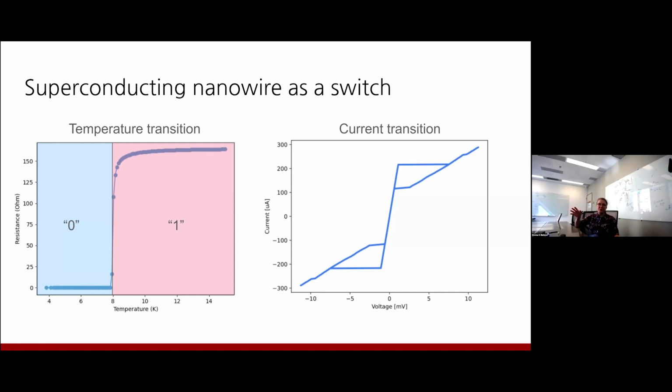But for a number of reasons, using this thermal transition wouldn't be very great for devices. It would be slow and not very high signal. So what we usually use in a device is a switching current transition. In this case, when a current below a certain level is applied to the device, the current can pass through without any resistance at all.